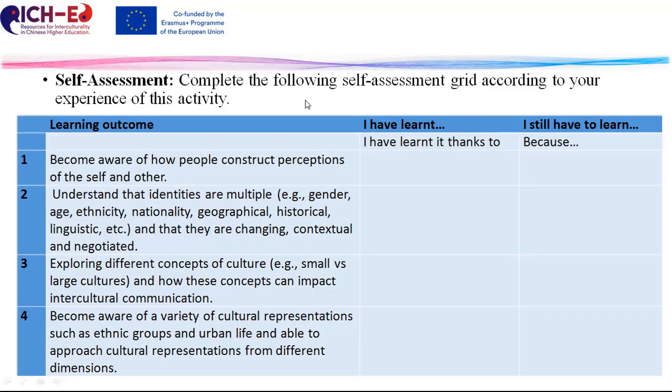And last of all, the students are going to complete the following self-assessment grades according to their experience of this activity. That's the end of Activity 2.